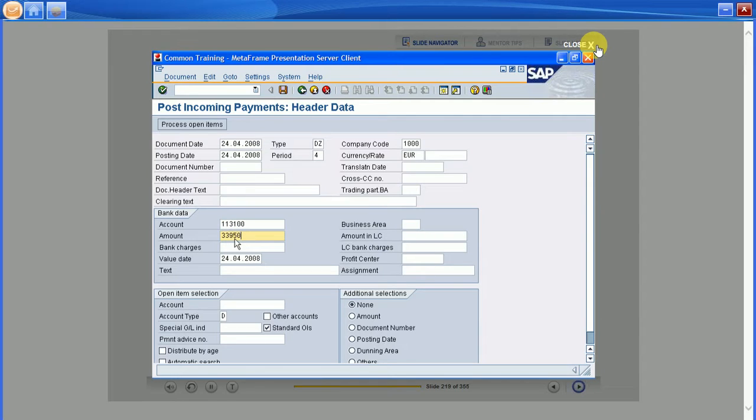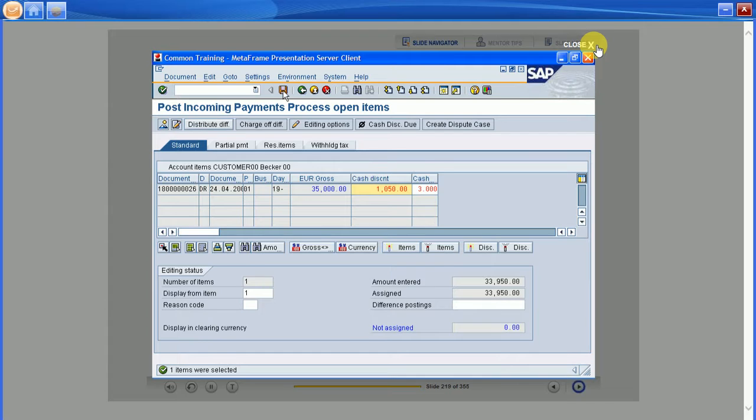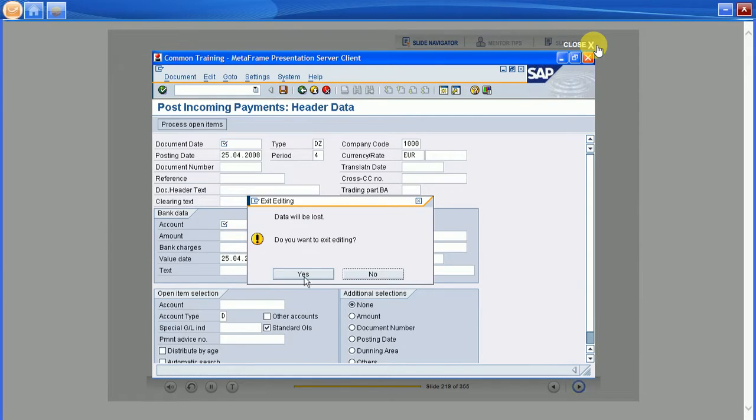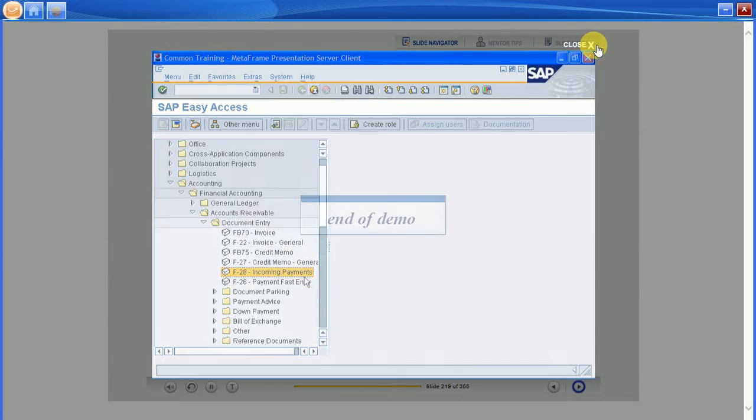In the Open Item Selection tab page, type in the customer account. Then, choose the Process Open Items tab and click Save. In the next screen, you can view the customer account data as well as the details you just entered. Again, click on Save. The status bar of the Post Incoming Payments header data screen displays the message that the document has been posted with details regarding the document number and company code. Choose Exit. Select Yes in the pop-up window to return to the SAP Easy Access screen.